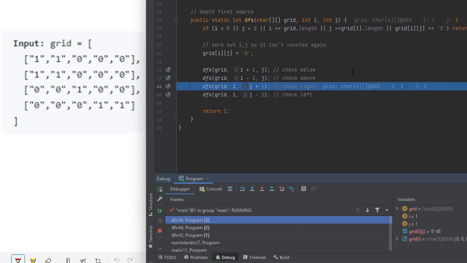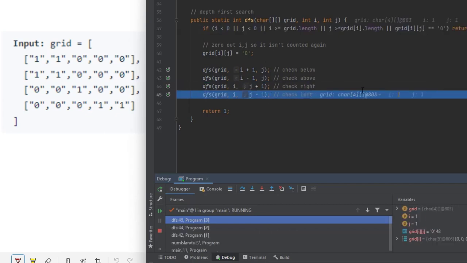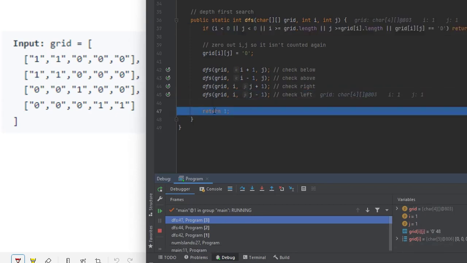So that will just return 0. Then we'll go down to the left. I is 1, j is 1. There's nothing to the left of that because we just zeroed it out. And so that will return 1 as well.